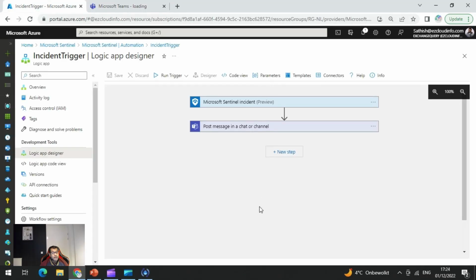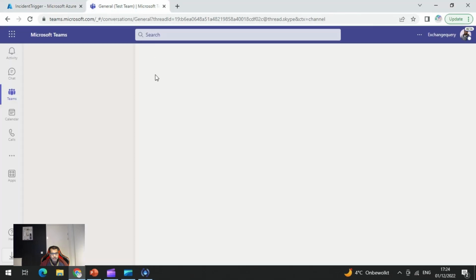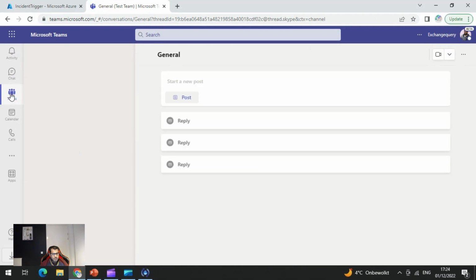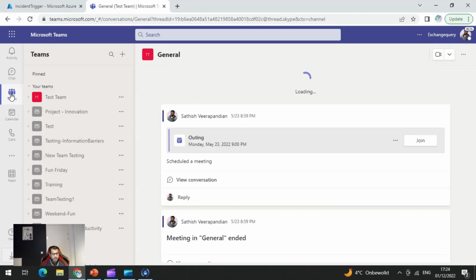You could also add multiple actions, like for example, if you want to send an email, that is possible. And also, if you want to create any kind of action further, that is possible. Okay, I think it came. Going into the Teams, I can show an example.